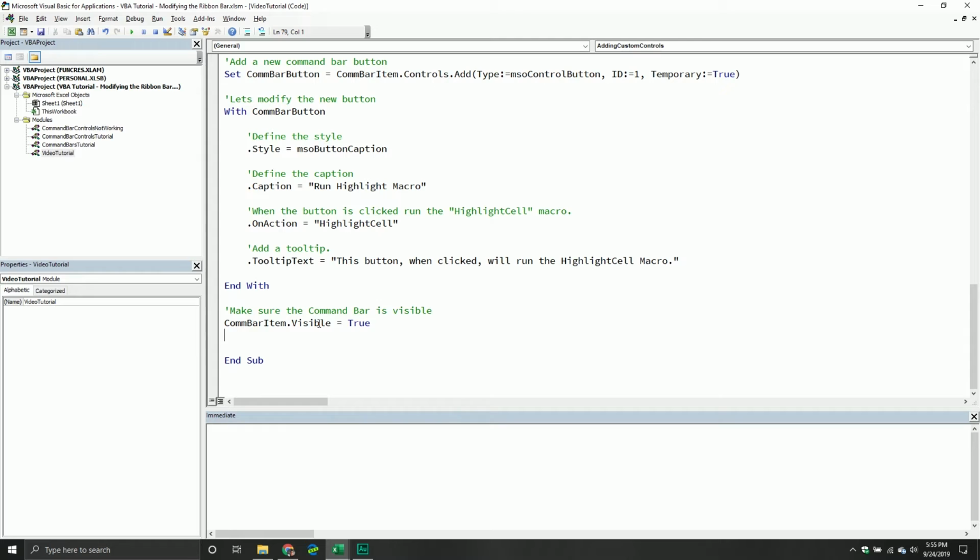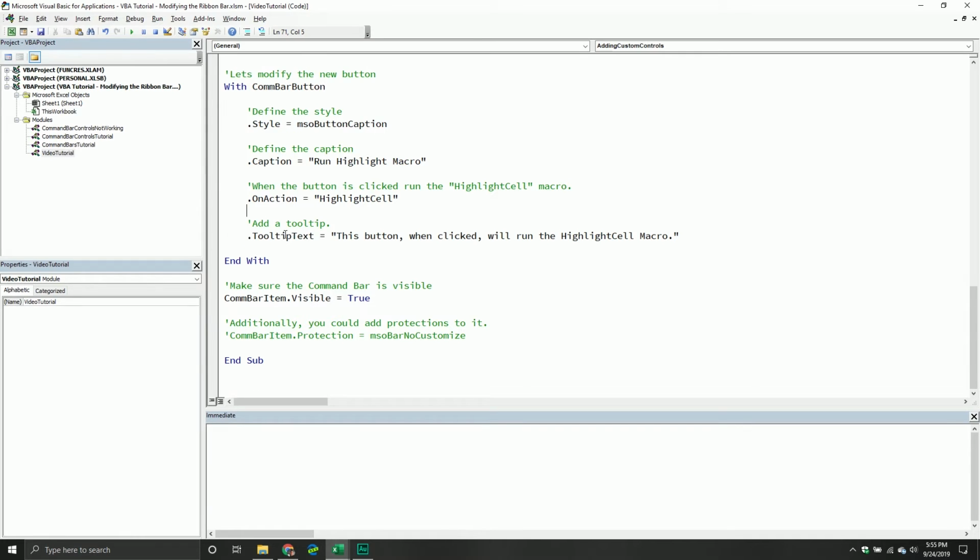Just again, as a caveat, it will only add it to the Add-ins tab on your Excel application. And I would assume that's probably the case with PowerPoint and Word as well. So very big caveat: you can customize the Ribbon, but in a very limited fashion. Additionally, if you wanted to, you could add protections to it, so you can limit what edits can be made to it. That would look like taking that command bar item and going to the Protection property, and you could say msoBarNoCustomize. So you can say, hey, don't customize it. In this case, I'll just leave that off, but that's there for you guys.